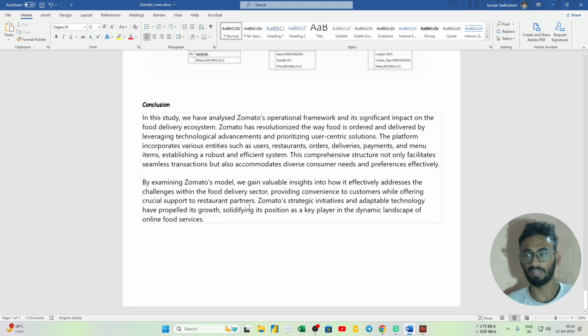And we have seen in detail how we create the different fields, and what type of data we collect from users and all. So Zomato's operational framework and its significant impact on the food delivery ecosystem is great.